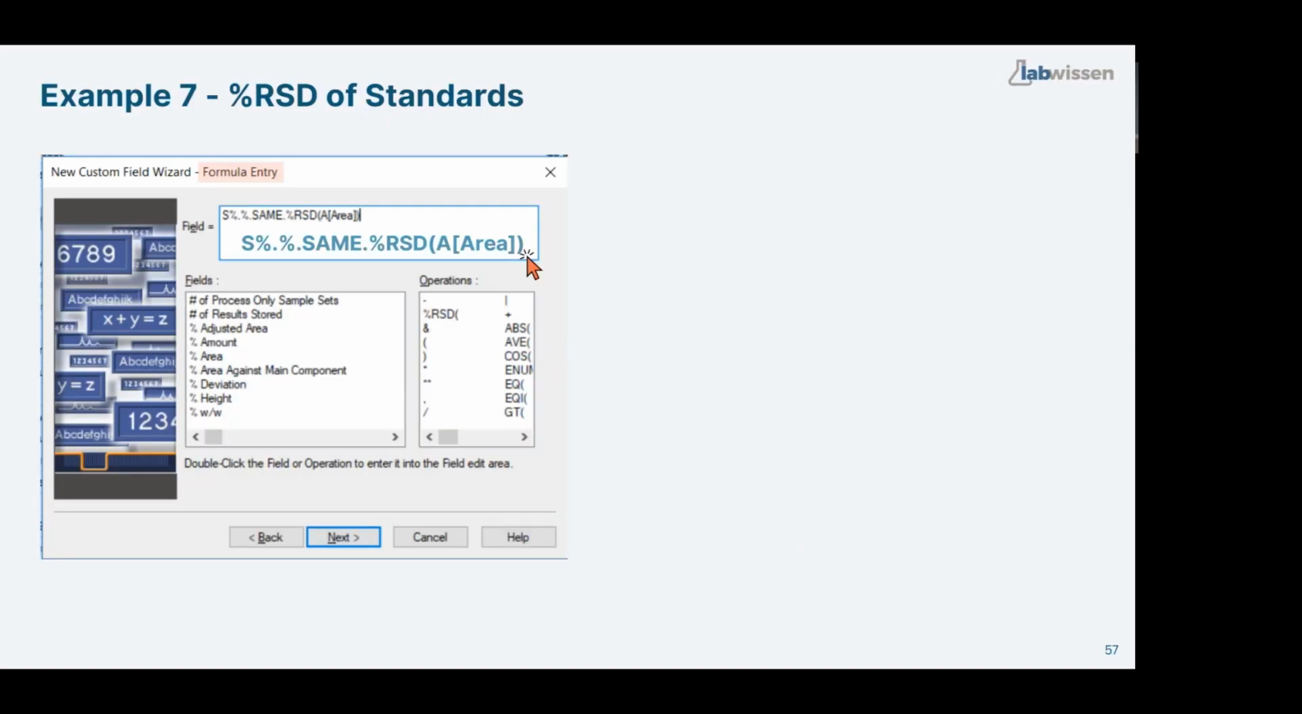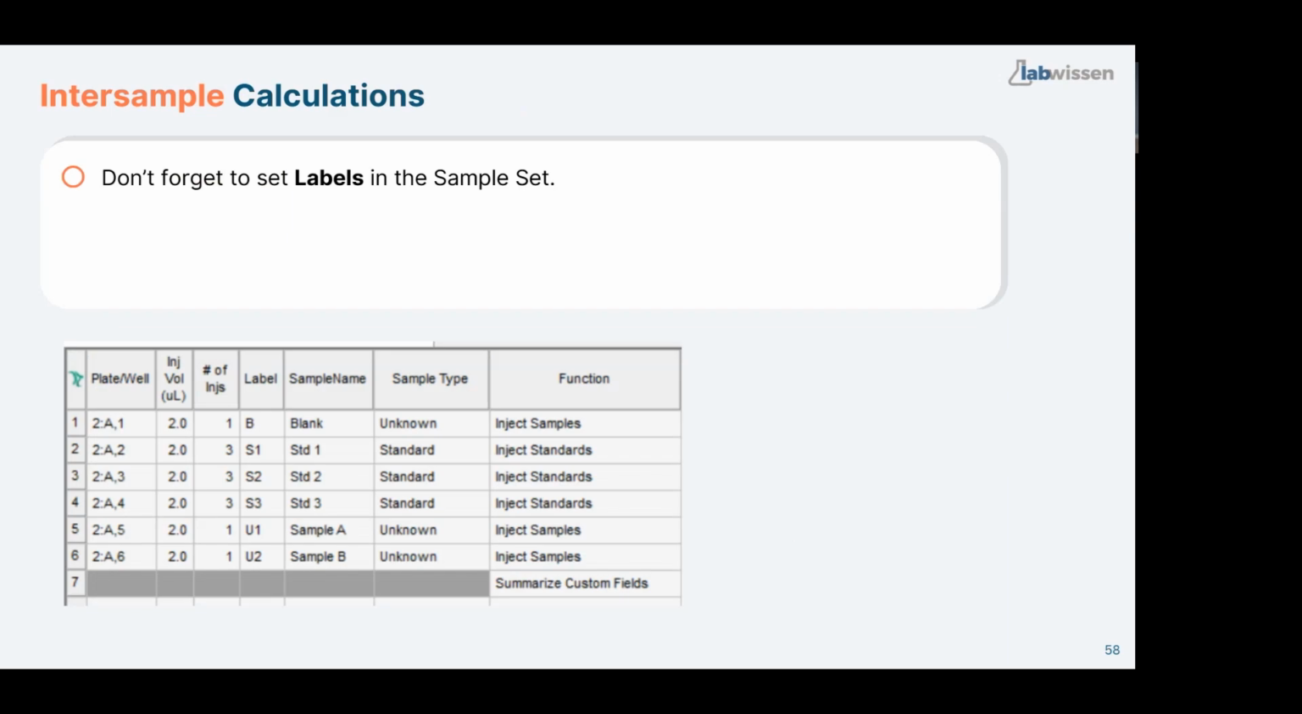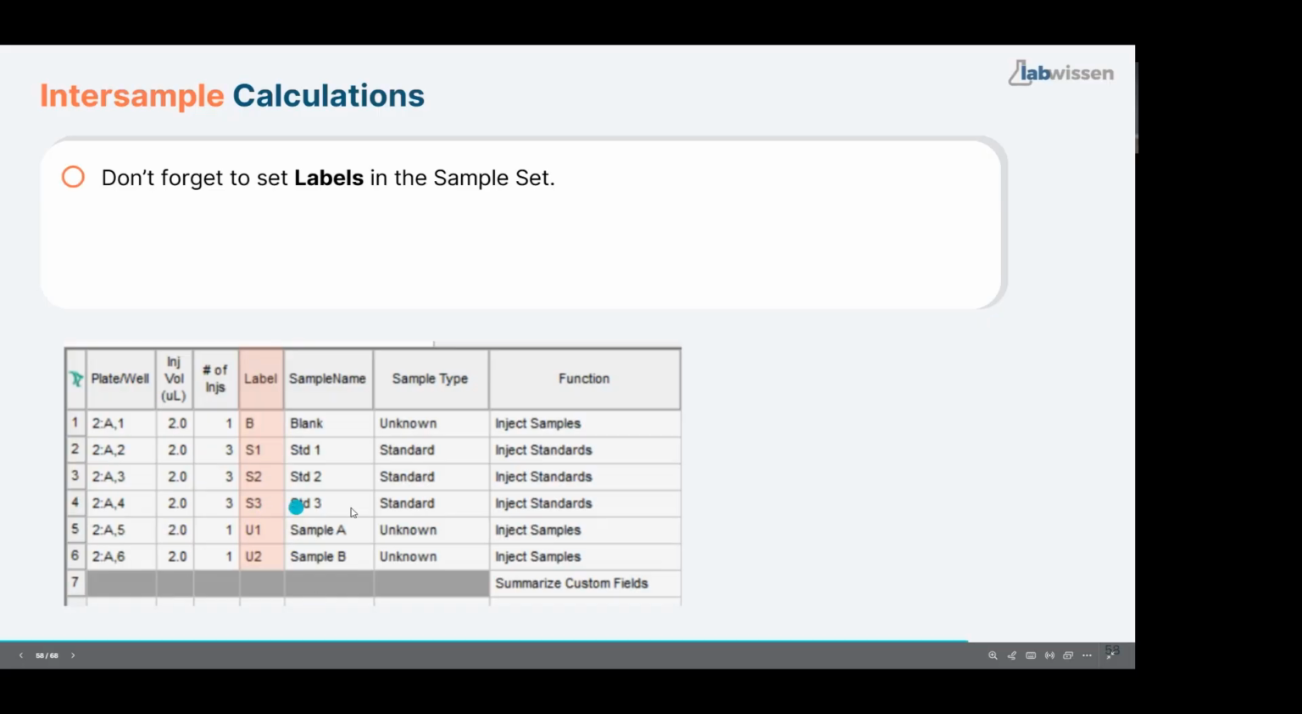and then that's it. Here are some tips regarding intersample calculations. Don't forget to set labels in the sample set. Define your own rules for how to set them. There are no rules from Empower's side. It should just be unique, so within your company it should be equal. So you can use the same custom fields in different projects, and you always know that you always mark your standards with S, your blank with B, and your samples with U. But you can use anything here. It's not necessary to use these letters.